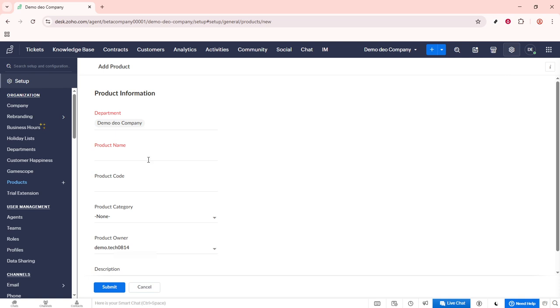Start by entering the product name. Make sure it's clear and easily understandable so that anyone in your team knows exactly what this product entails. Following that, you'll also need to put in other essential data, such as the price of the product, SKU, or any additional notes that could be relevant.